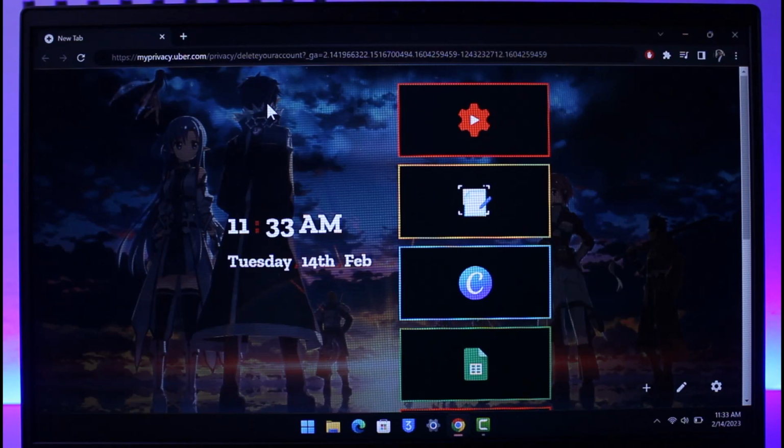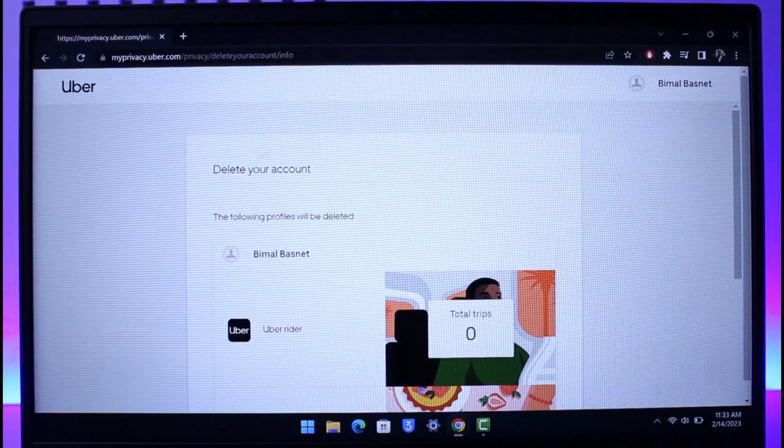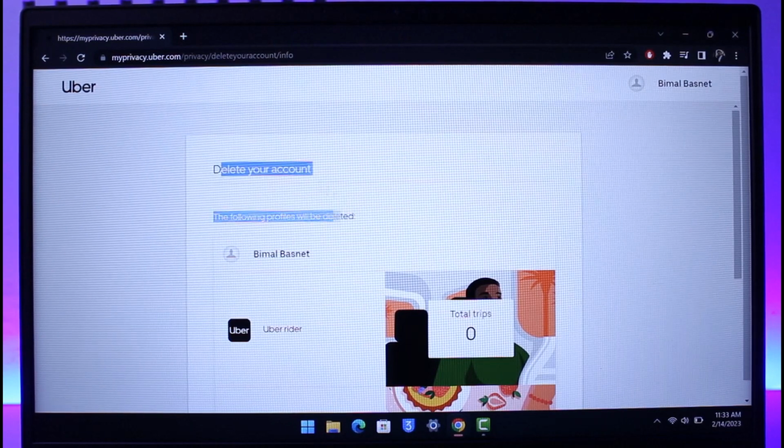So once you go to this specific URL over here, what you need to do is just hit the enter button on your keyboard. I'll make sure to drop a direct link down in the description box. It will directly take you to a page where you can delete your account.